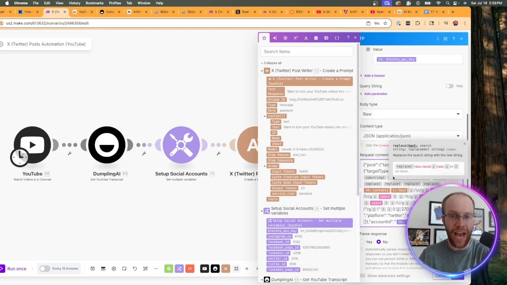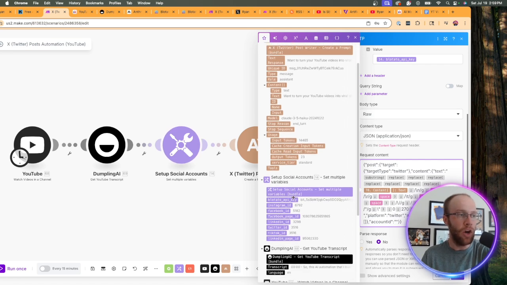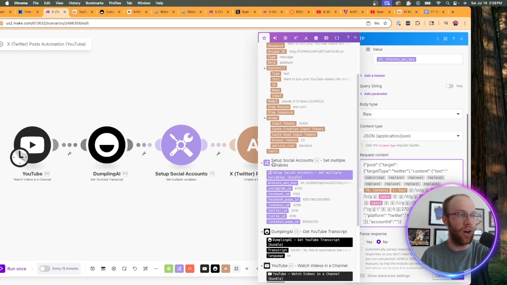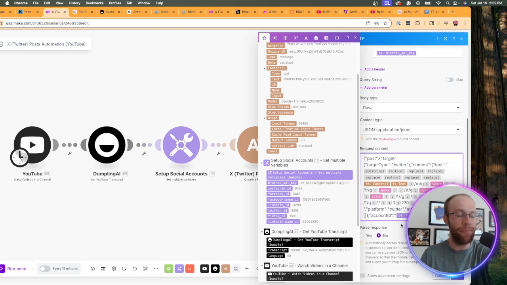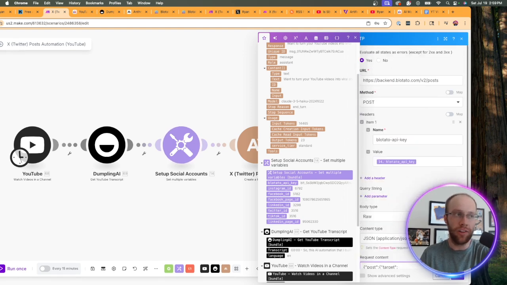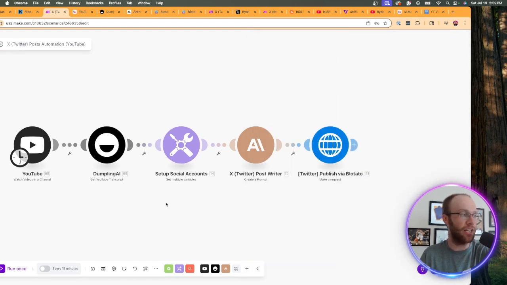That is pulling in the AI generated outputs from that Claude module, and then posting it to your Twitter or X account. Now, down here, if this looks funky and you don't see Twitter ID, well, you would find this right here under the setup social accounts where it says Twitter ID. Go ahead and click that. Leave parse response no, leave everything else as is, and then click save. And then I'm going to click save again.